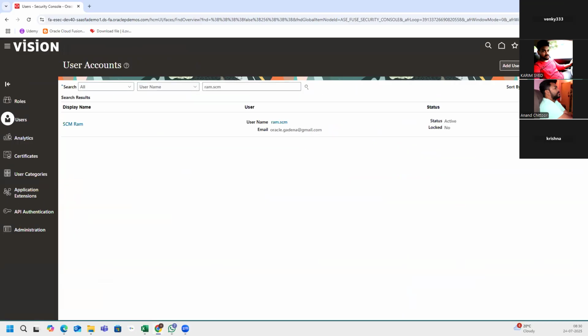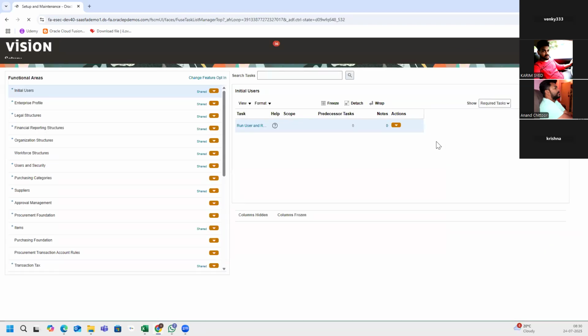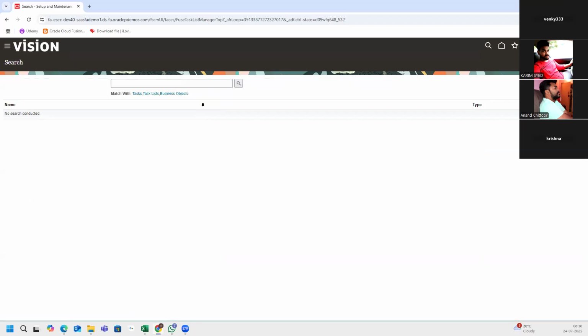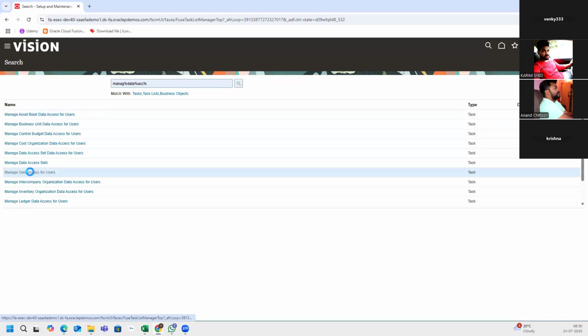Okay. Next, let us give the data access. Where we usually give setup and maintenance. I'm going to global search. We can get many things in global search. Okay. Manage data access. Search. So manage data access for users.